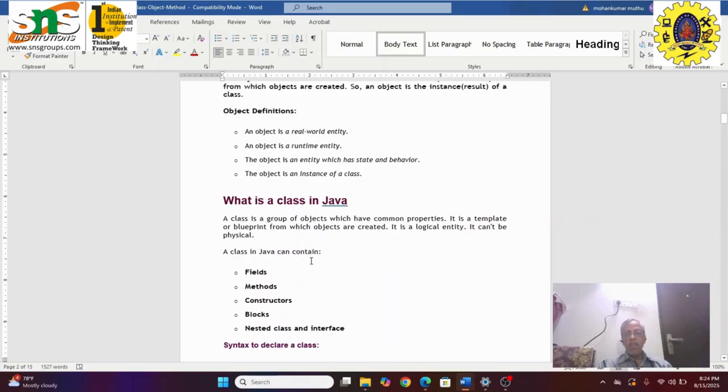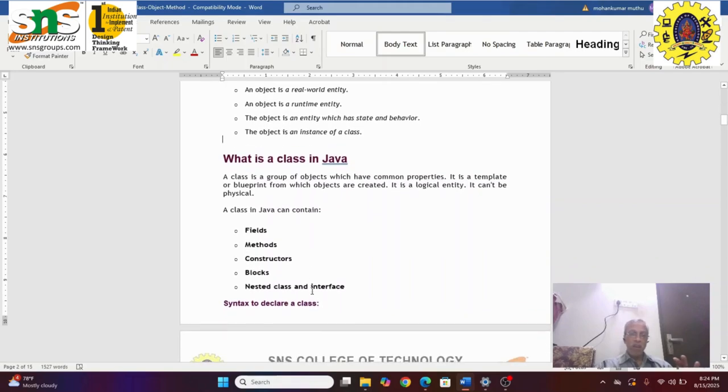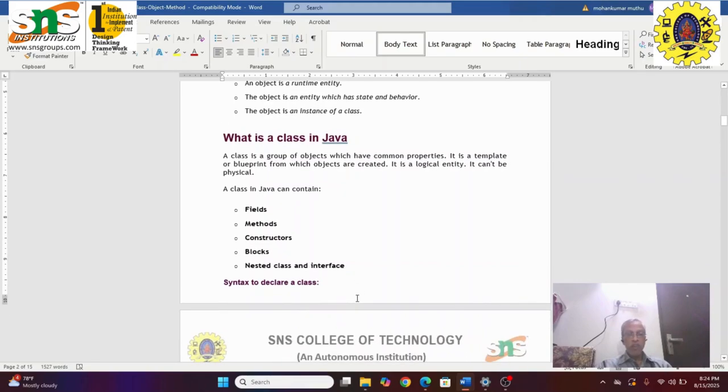A class in Java can contain these five things: field, method, constructors, blocks, nested class, and interface. So generally, the Java class can contain fields, then methods, then constructors, and blocks, and nested class and interface are also there.